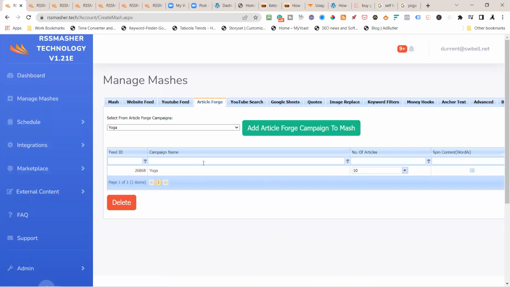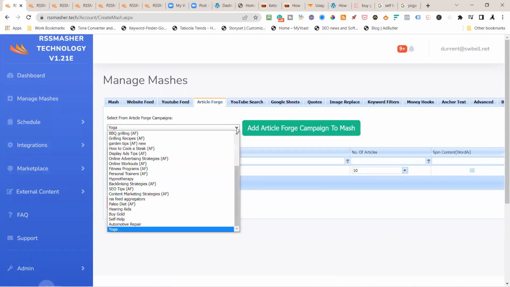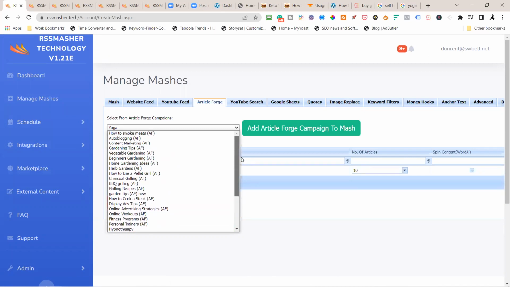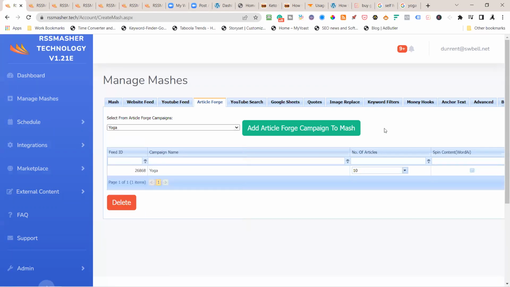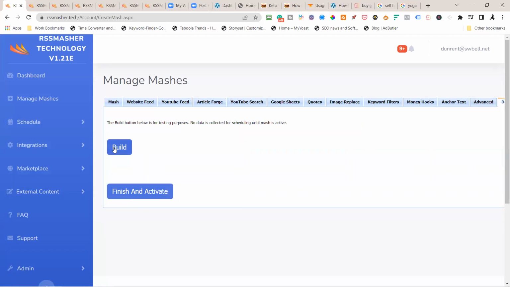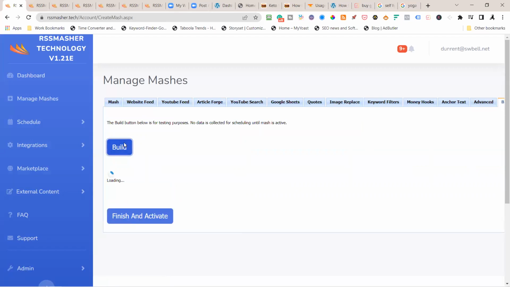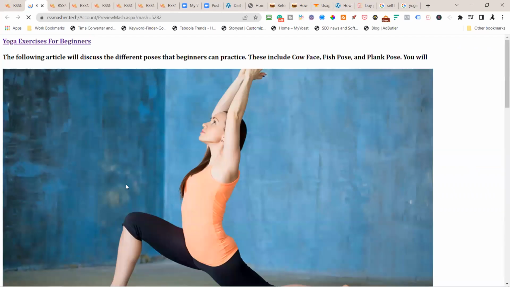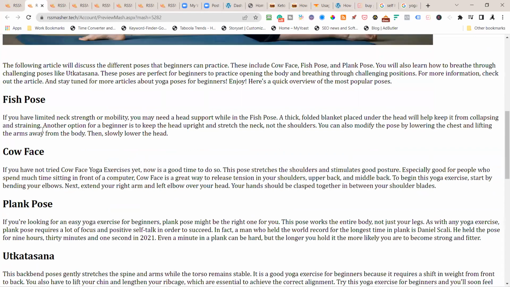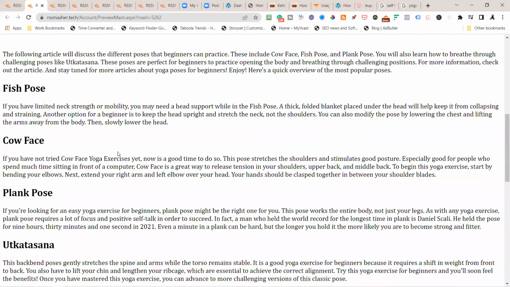Okay. Now I want to also point out, if you have multiple article forge campaigns you want to build about yoga, I don't think I do, but if I had advanced yoga or some different article forge campaign, I could put multiple article forge campaigns. But just remember, they're going to one schedule, and that one schedule is going to one website and maybe one or two categories. Okay. So I got just one campaign in there. I'm going to hit build. Now it should work. Preview web. Yep. Works perfect. Fish pose, cow face, plank rows. Okay. Those should be good.